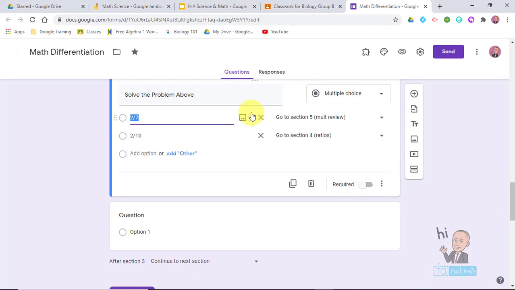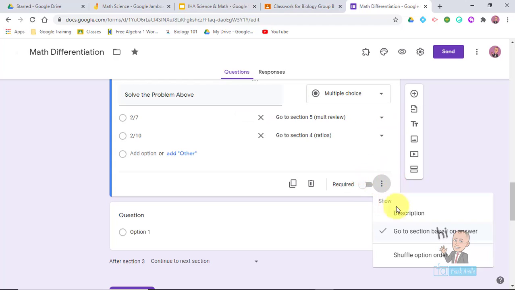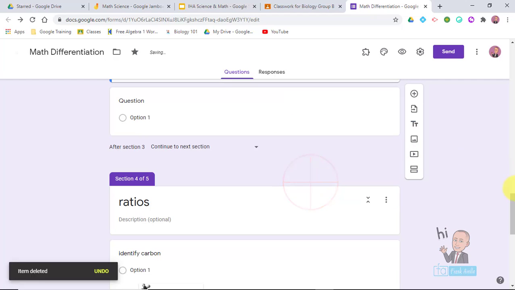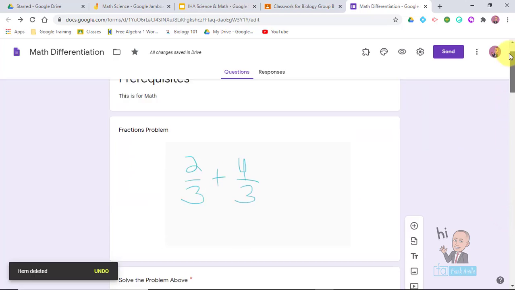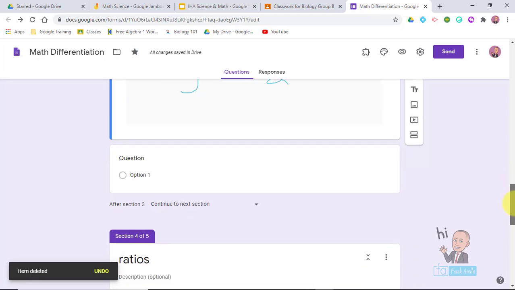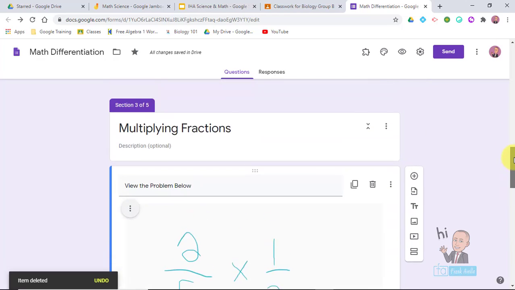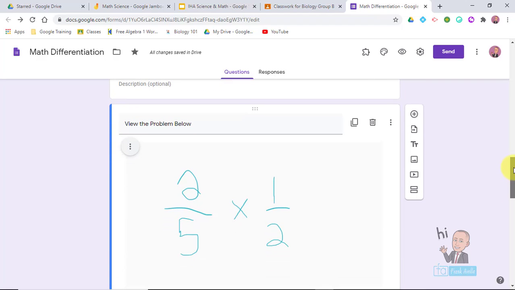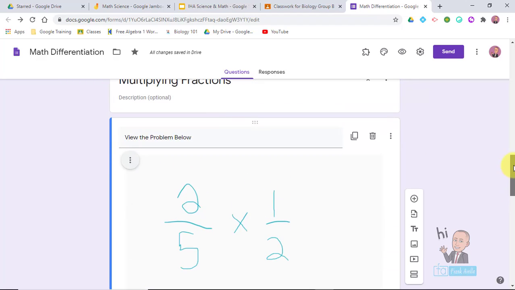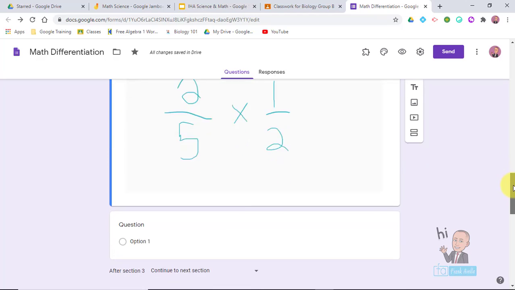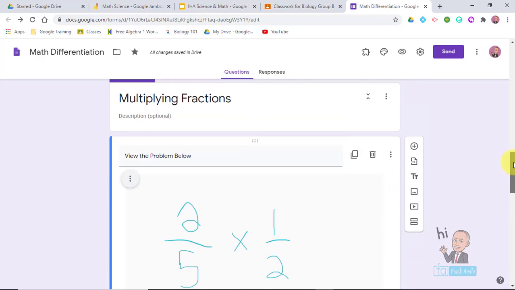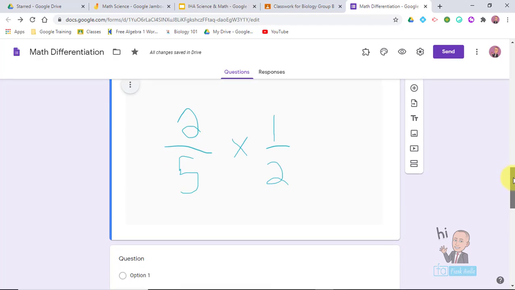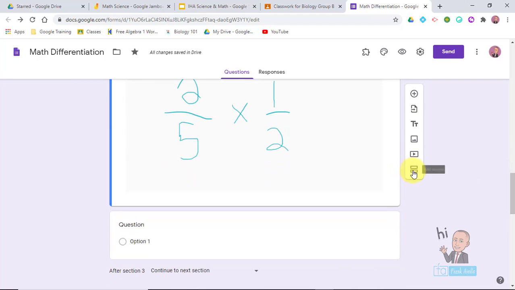I'm going to delete this problem, and I'm going to show you how to do all this. Here's another one. Let's say the students get multiplying fractions, 2/5 times 1/2. And I want to create two sections. I want to create a review section on multiplying fractions, and I want to create a new section, let's say ratios. If I want to create two sections to send them to, I'm just going to go right here to this double line.